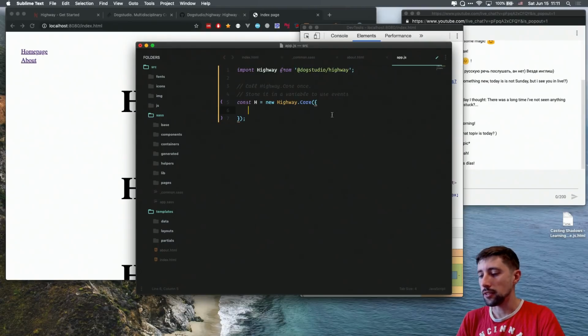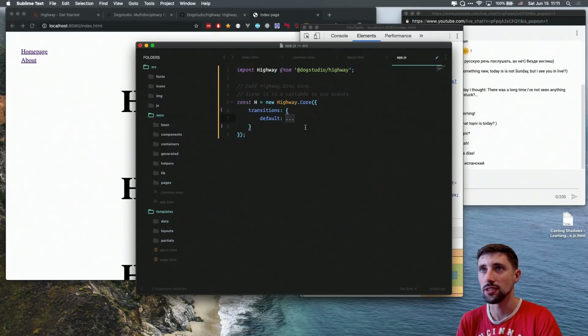Okay, so to connect transitions, I just need to set up transition, and then the default one. This is how they do it in the docs. But we need to create this object, and this object should be of type Highway transition.